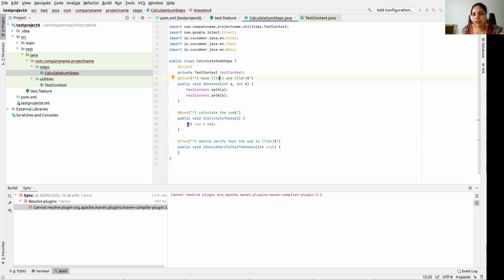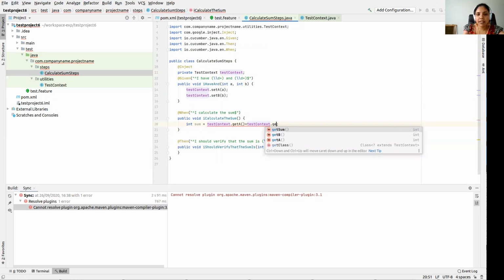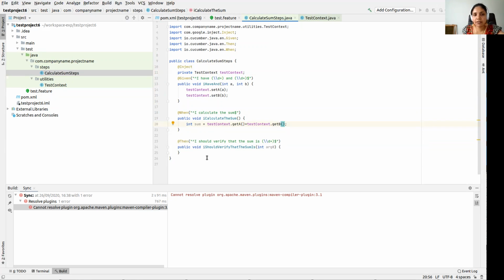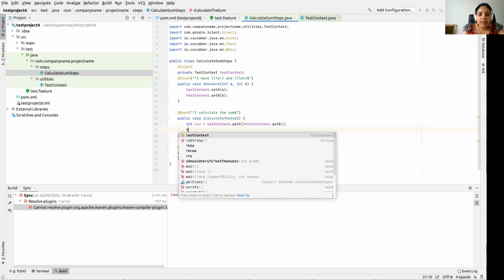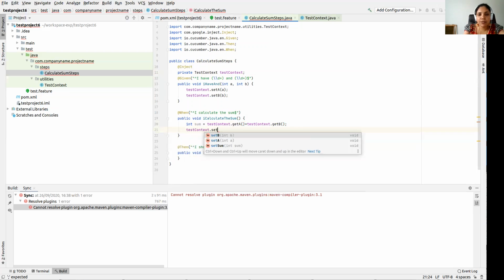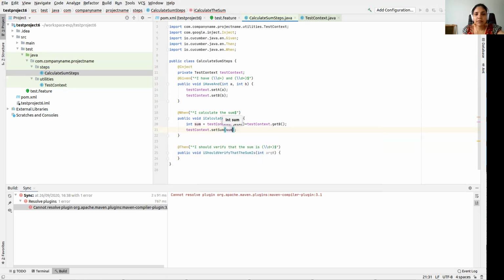So now you have set all your a and b, and now what you can do is get a from test context and get b from your test context. And now you have saved your sum into the sum variable, and now let's save that sum as well, set sum into test context. So now you have set the sum into test context, so that you could use that sum for your verification in your then step.